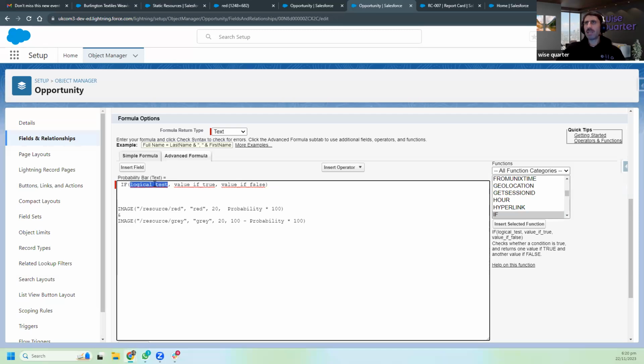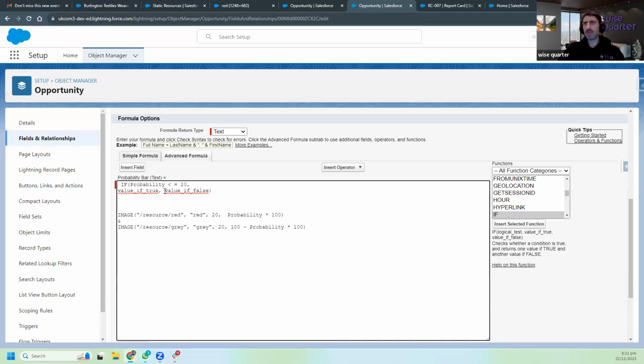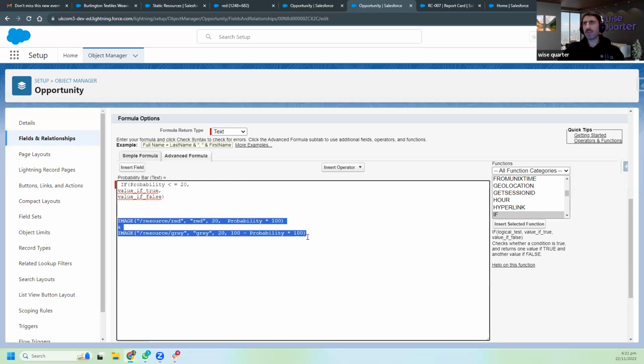So the logical test will be my probability. I would say that my probability is, for example, less than 20, or less than or equal to 20, like this. So if my probability is less than or equal to 20, then do something. What? Do something. And this something is this one, actually. So I will copy this and put it here.